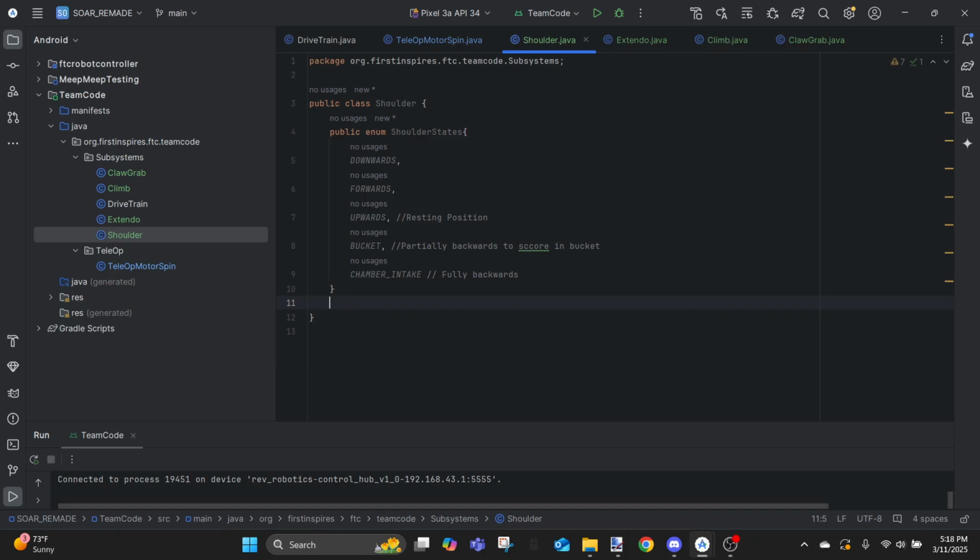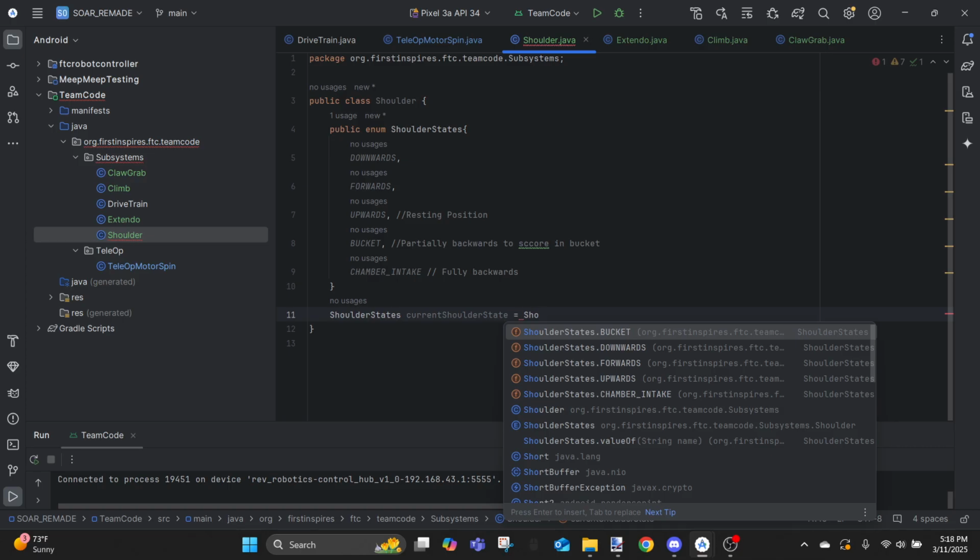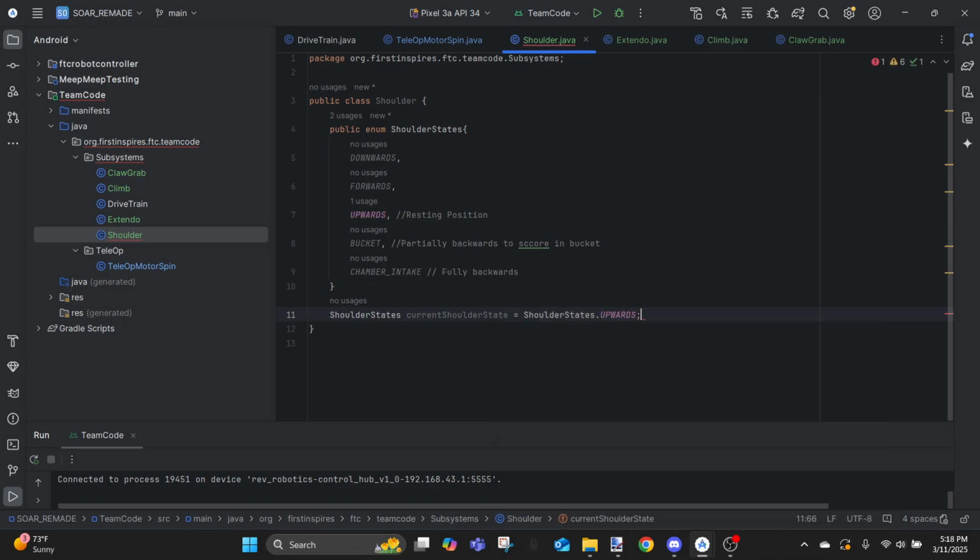Next thing, I'm going to name the current state that it's in. So I'm going to create a variable for that. You can do this by naming the states you're talking about. Give it a name like current shoulder state equals, and then whatever you want to be your starting. You like to have it start as its resting position, which I have set to upwards.